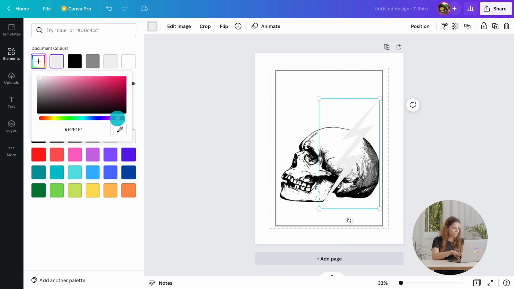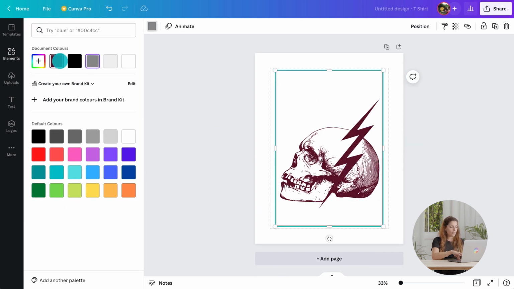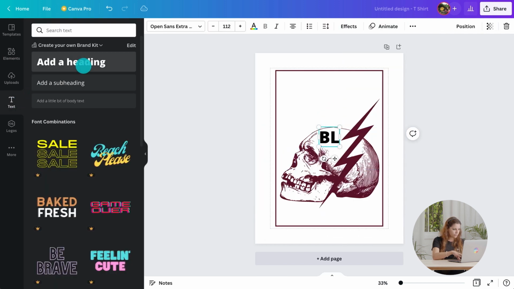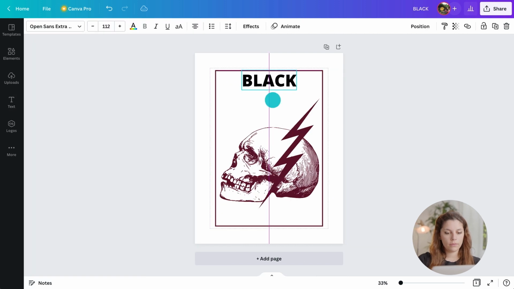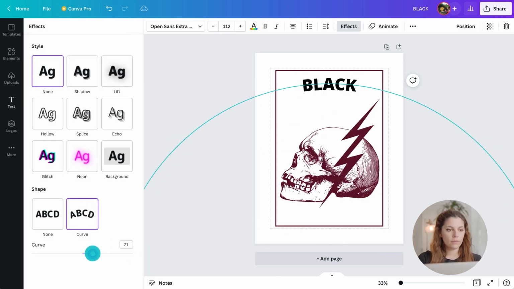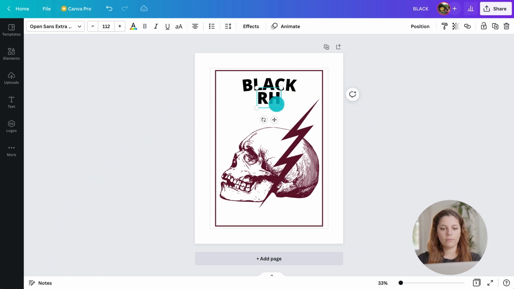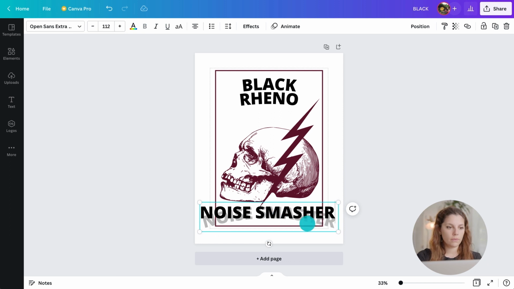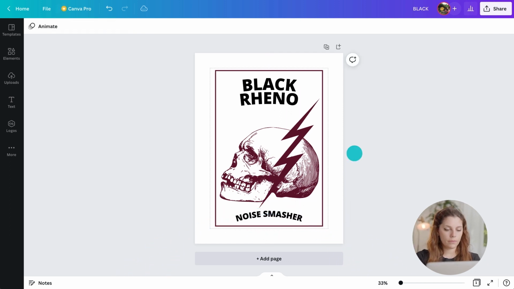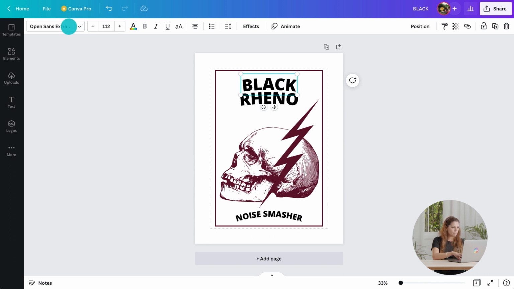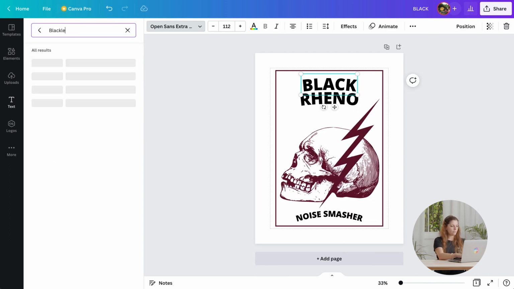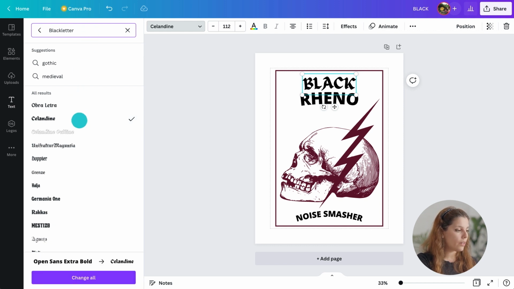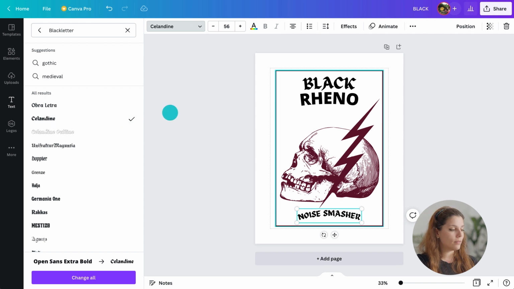Nice. Okay, this graphic is working. Now I need to find some fonts that are going to work. I'm going to type in black letter. That should give me some Gothic letter forms that will work well.